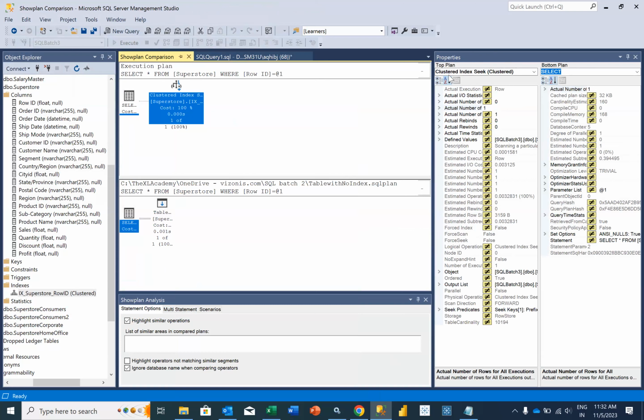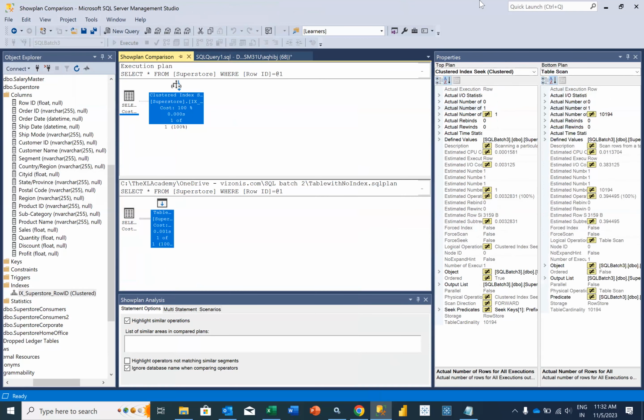And how do you know it? Always remember, first it should show like this. First plan is a clustered index. Second one is a normal table scan. Okay, I selected the table scan. It should show like this. Now you are comparing the clustered index plan with a table scan. Okay, let's go with the first one. Actual number of rows to be read is 1 here, but here it is 10,194.